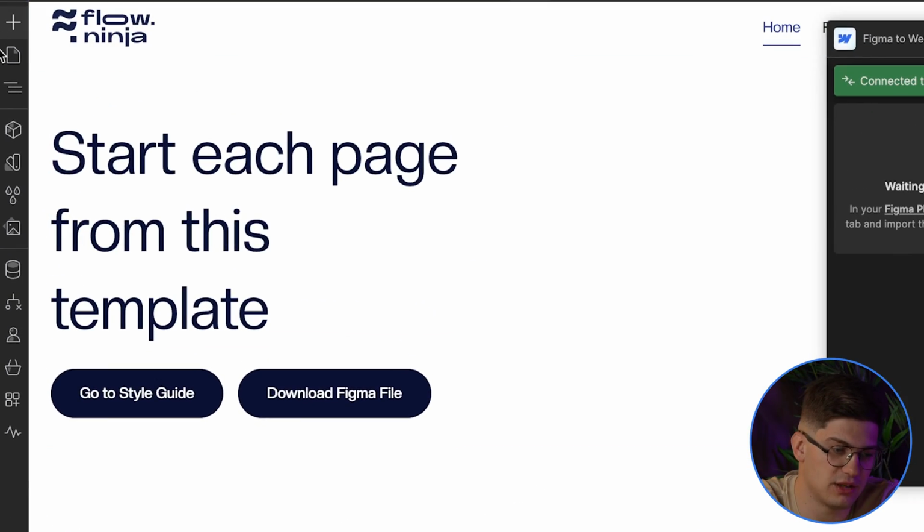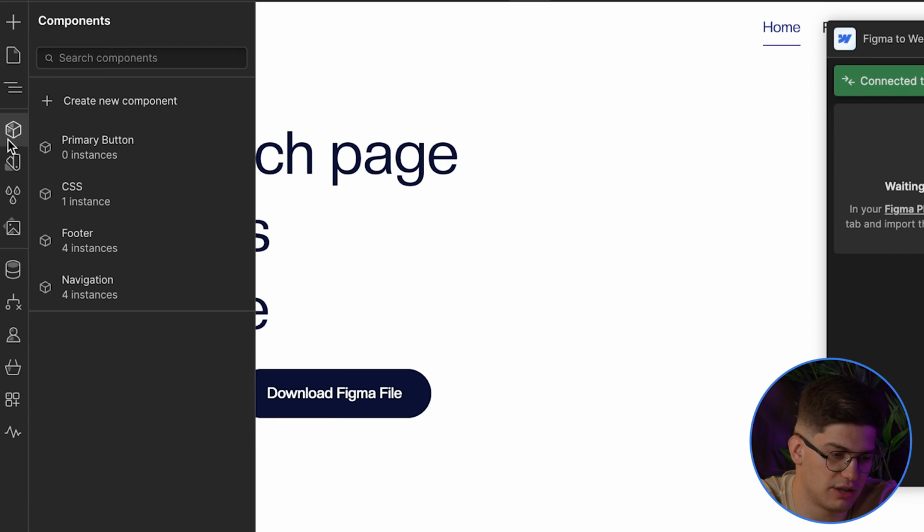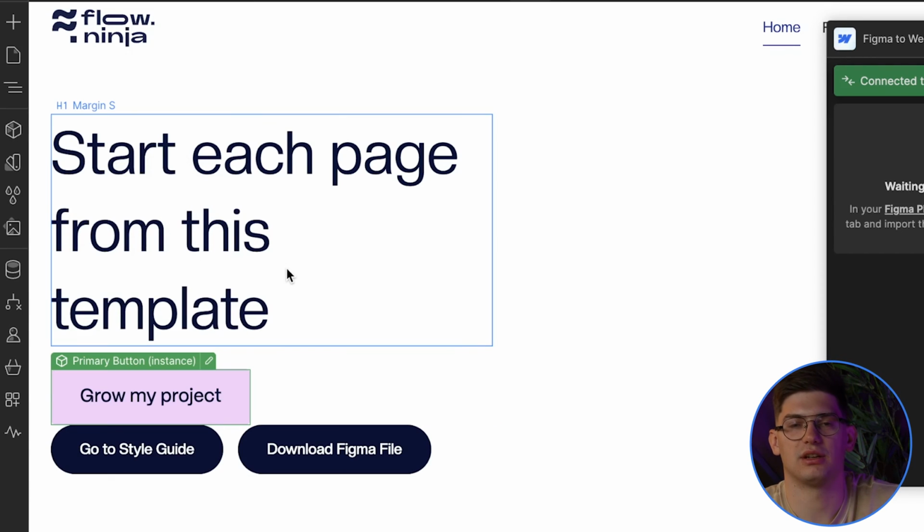You're gonna be able to find those components if you open the component panel here and drag in a button on your page.